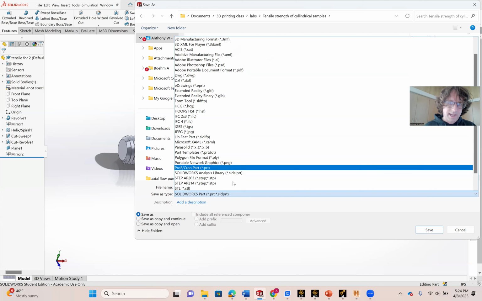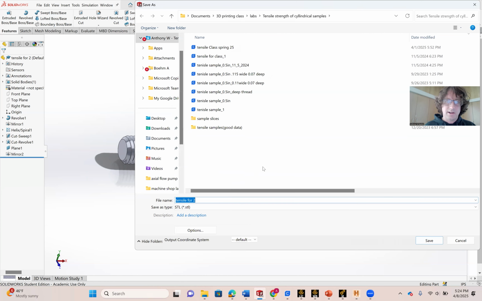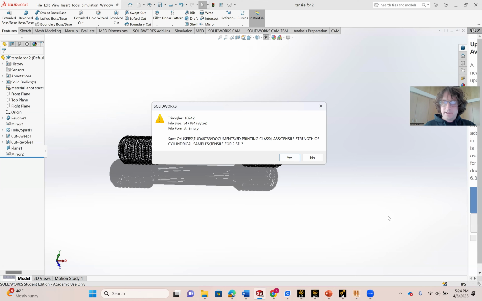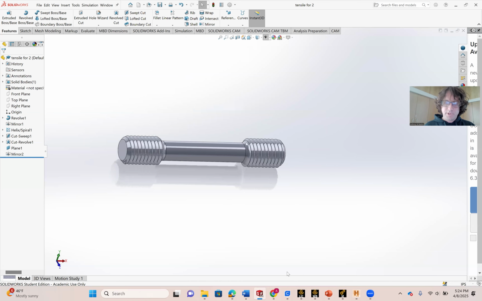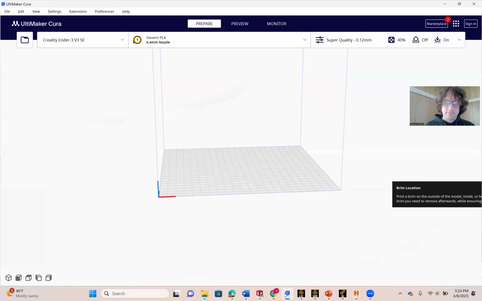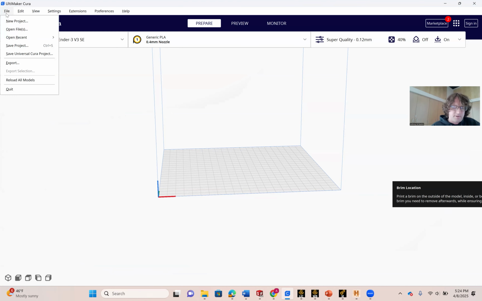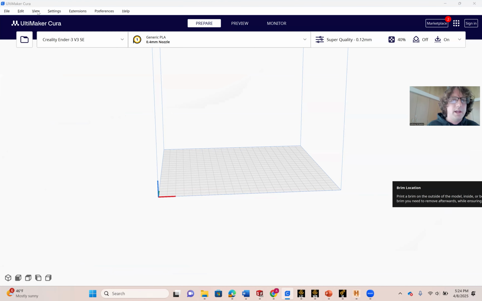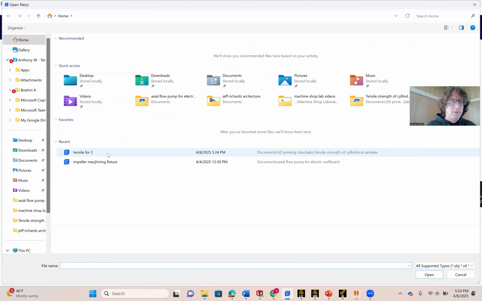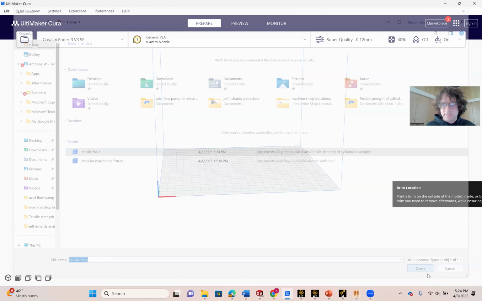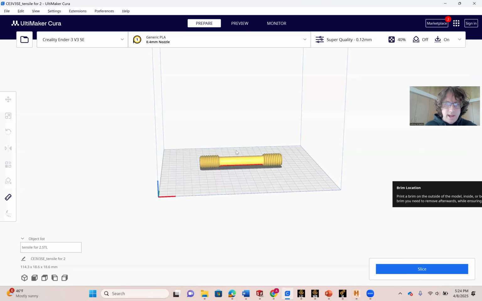We're going to save this as an STL. Doing that. And then let's open up Cura. Hopefully, I think this is still sharing this screen. I really hope it is. Anyways, we're going to go to File, Open, and now we're going to grab that Tensile for, yep, that guy.